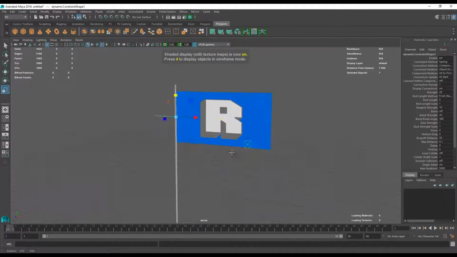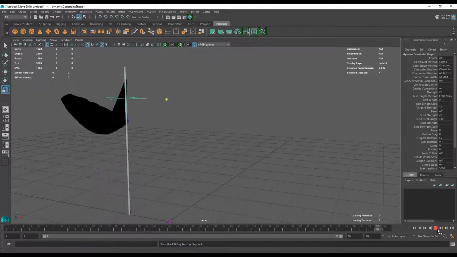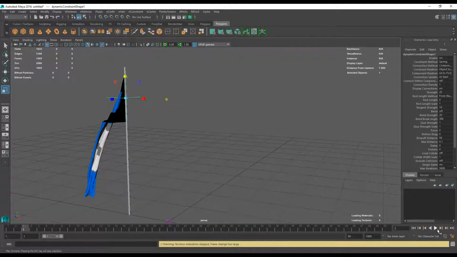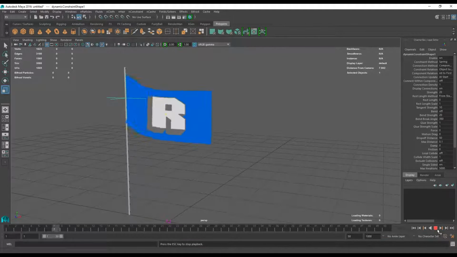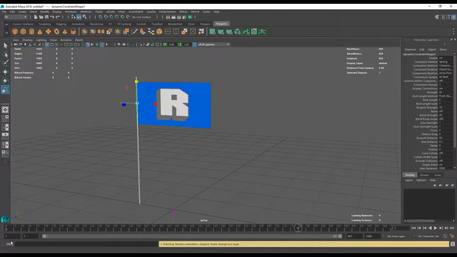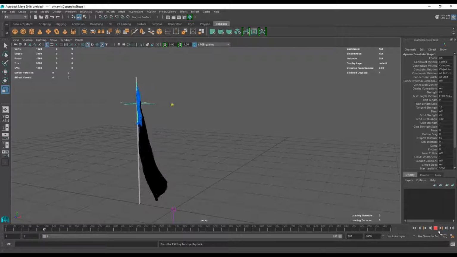So by now you've actually created the system. If you decide to press play, you can see it's already okay. You can add a little bit more frames there. Oh yeah, I forgot to increase the time slider. Okay, that flag is stretching too much, and we don't want that.